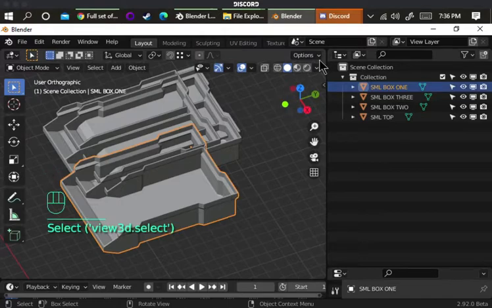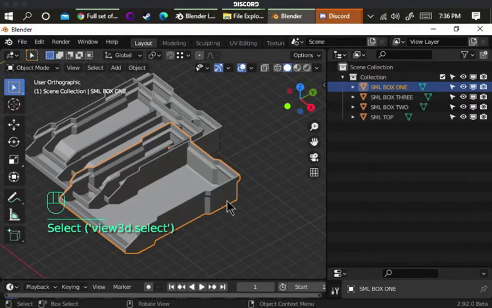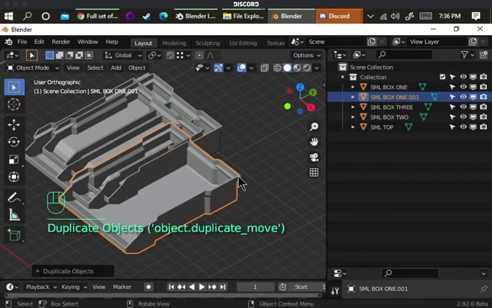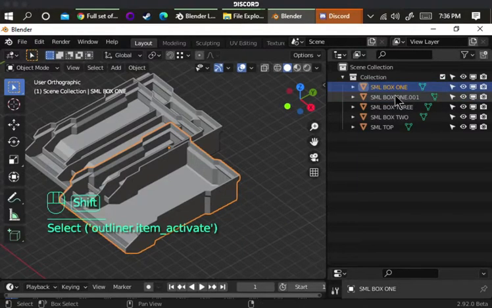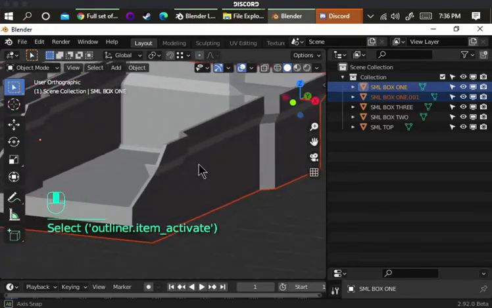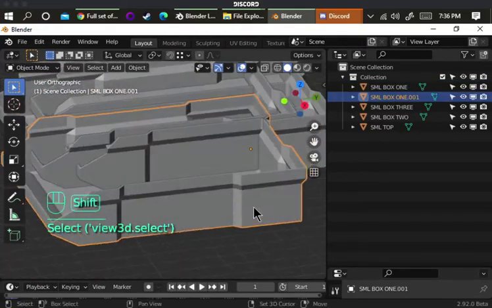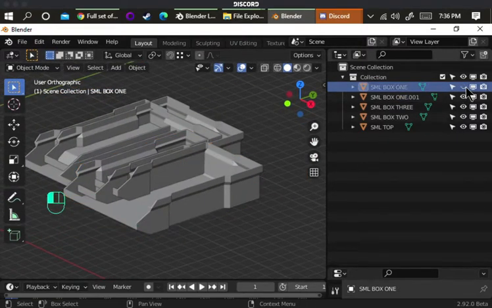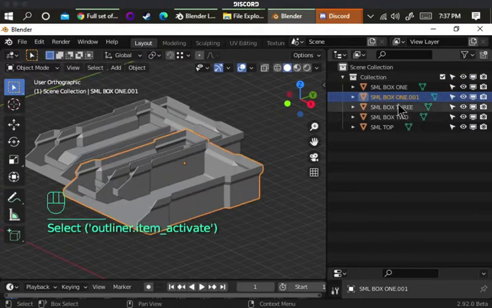Anyway, so I'm still in affect only origin, so I'm going to turn that off. I'm going to make a duplicate of this by hitting Shift-D, and I'm going to right-click, and it's going to put it in the same exact position as the other one. Now we have two of the same, and you can see that it looks essentially like there's only one there. And if I toggle this on and off, you're seeing the object not disappearing. But if I toggle both, it would. But it sounds like that's not your issue.